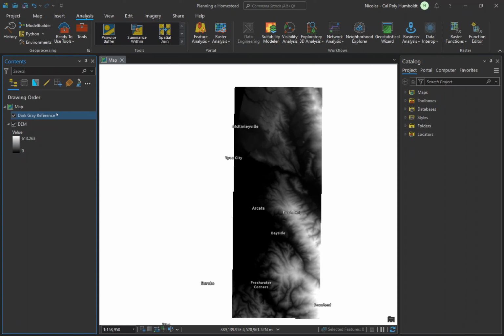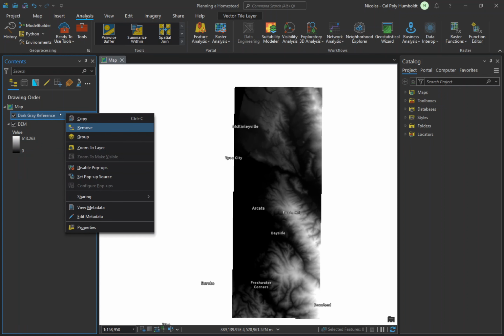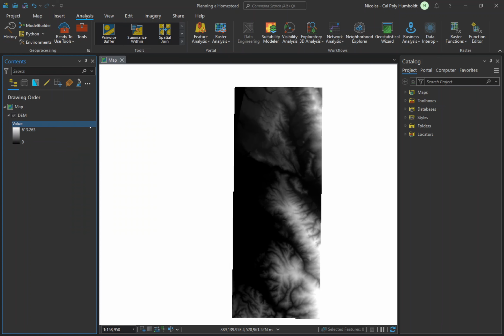You'll also need to remove the reference layer if you have one. Mine is called Dark Gray Reference, since it comes with a dark gray basemap. When you're done, you should only have the DEM loaded in the Contents pane.